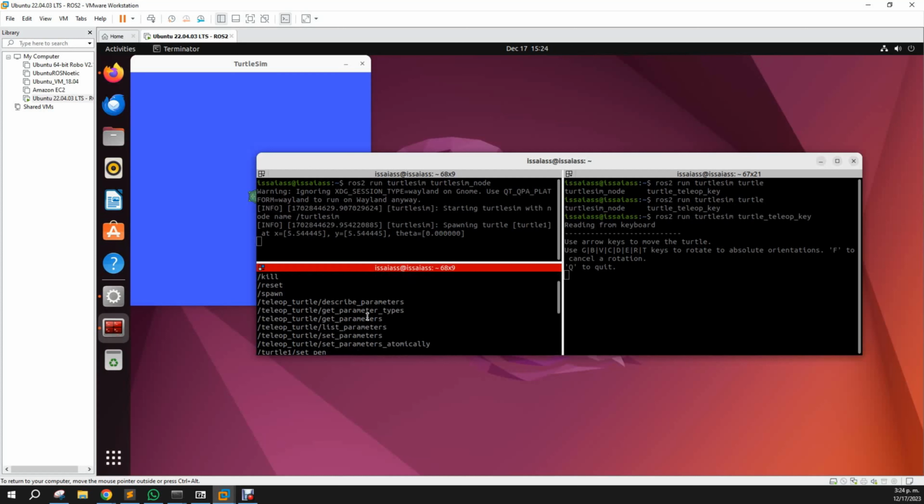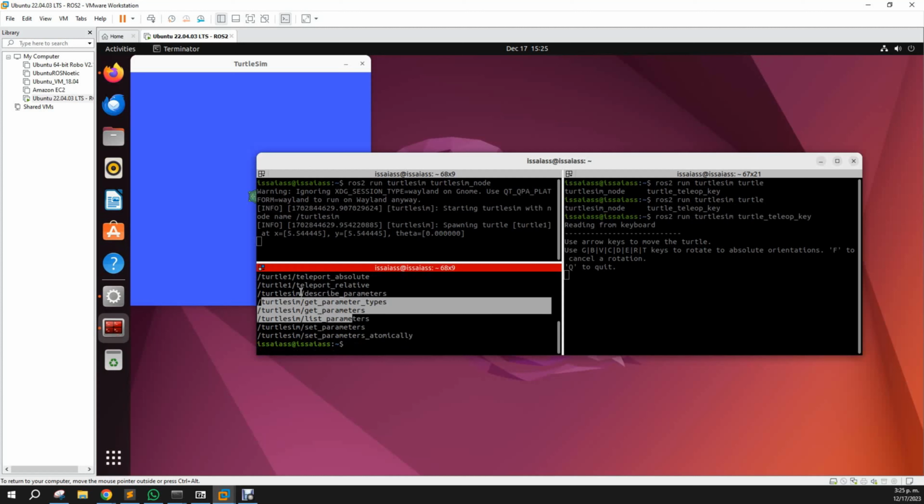Here are different services that we can use. For example, we can use clear, kill, and many other services. But for TurtleSim, we are also using the services for the parameters, for setting values and describing parameters. So let's see what kind of types describe each one of the services.